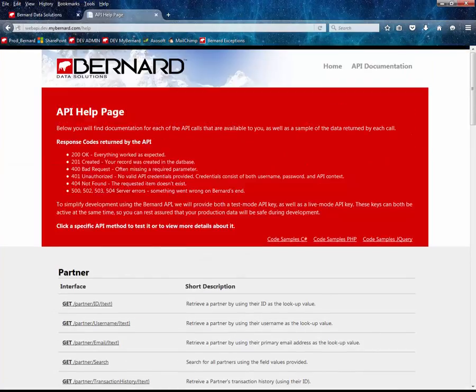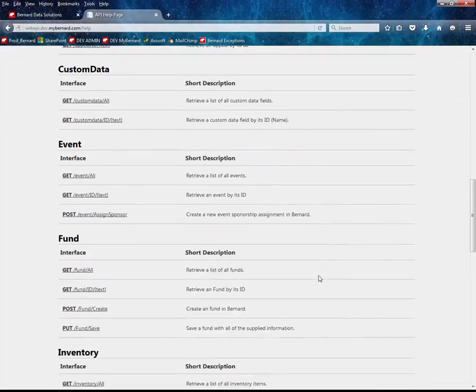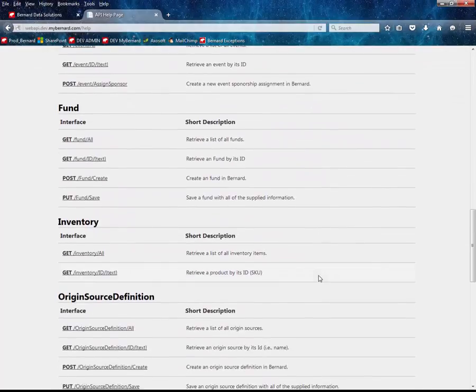Our final two enhancements are items that are available within the Web API. First, we have exposed funds for the following calls via the API. We can retrieve a list of all funds, retrieve a fund by its ID, create a new fund in Bernard, or save an existing fund with all of the supplied information.